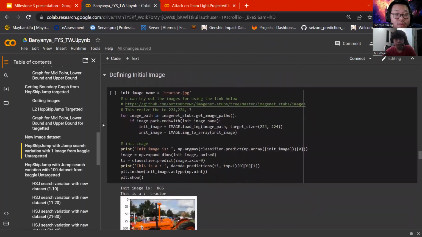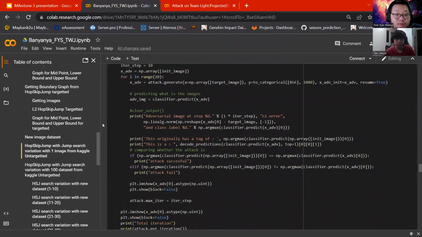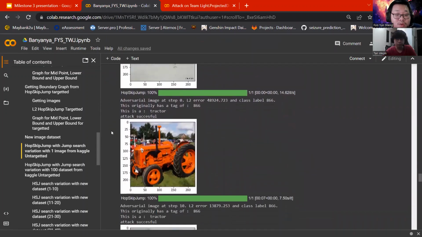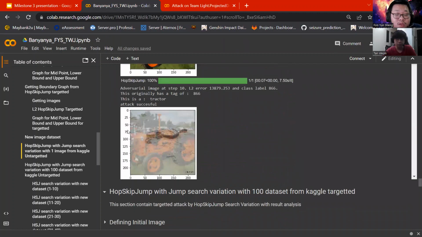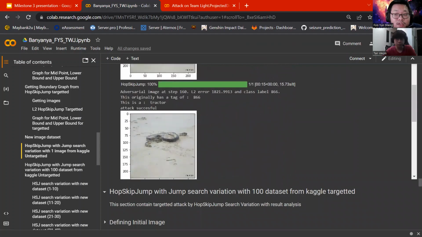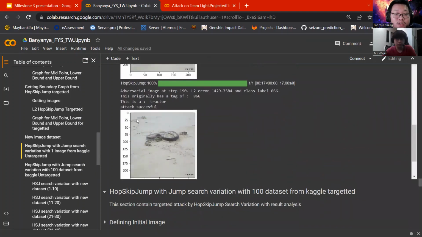For targeted attack, we first define the initial image as a tractor. Then we find a target image, which is the sidewinder. Then we change the image. We apply the HopSkipJump targeted attack. As a result, the classifier now sees this as a tractor instead of a sidewinder.